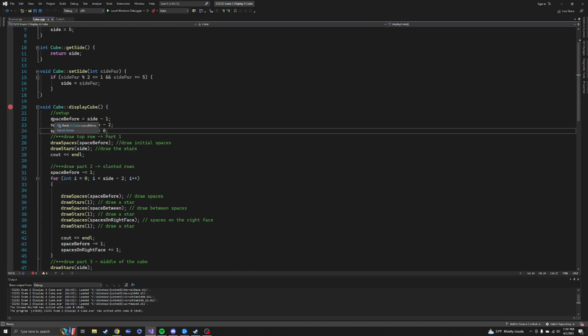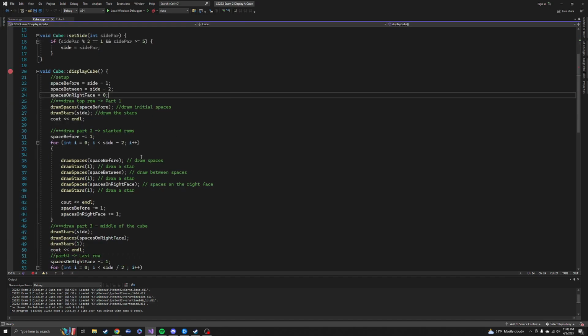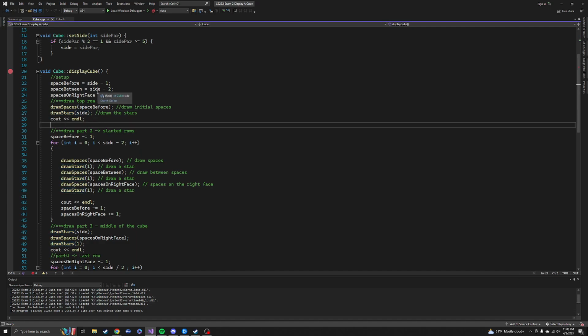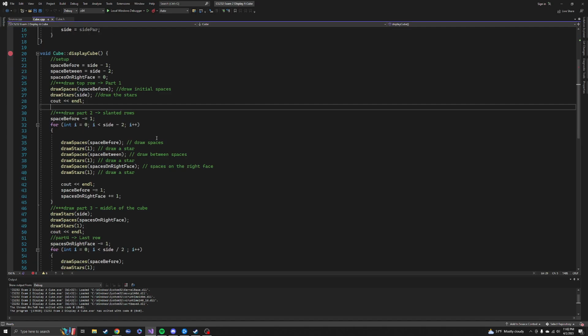It's taking the side before, which is equal to the side value minus 1. The spaces between is equal to side minus 2. And then spaces on the right face is going to be set to 0. The reason we set it to 0 is I'm going to show you in a second. Right when we start this, there's going to be 0 spaces on the right, but we can increment that later. Basically, inside part 1, all we're doing is taking the initial value for side and implementing that right away. Because it's going to be spaces before, it's going to be the side value minus 1, and then drawing stars is just going to be displaying the side value, which is going to be 5 stars.